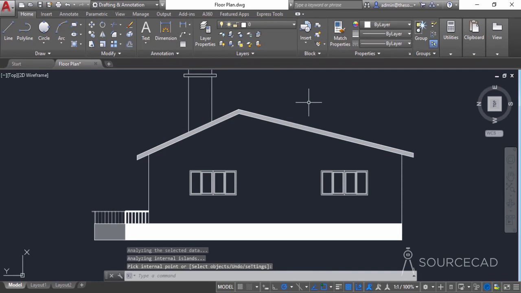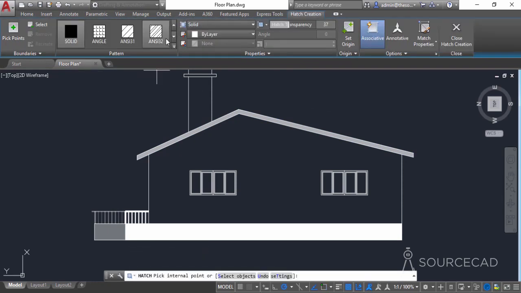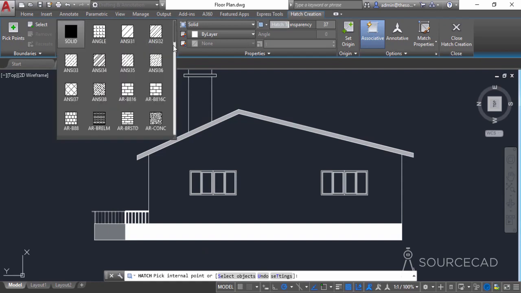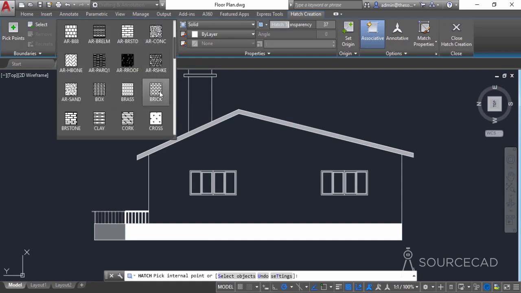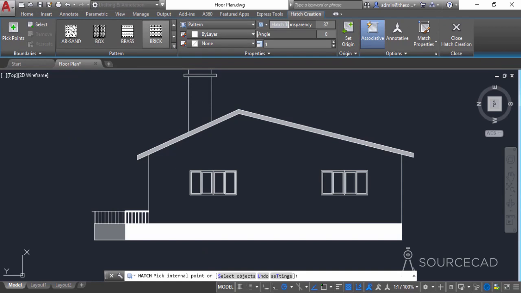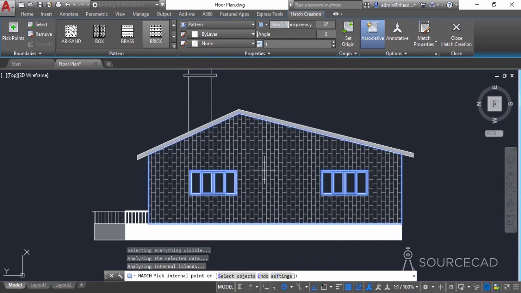All right, now we'll add the brick pattern. So let's go to hatch again and let's select our brick pattern. And there we have it, the brick pattern. So click in this area and look at this. Since we are working in a rotated environment, you can see that this one is rotated. So we are getting this kind of angle. So we need to get rid of this.